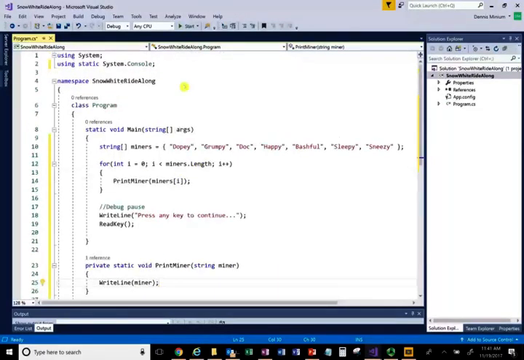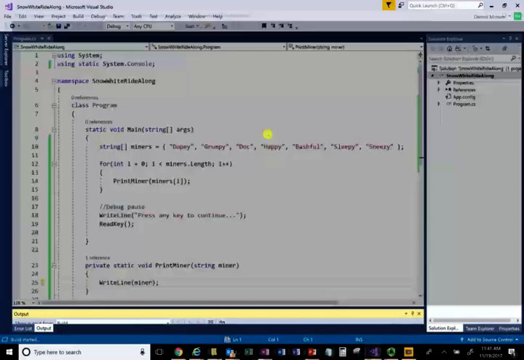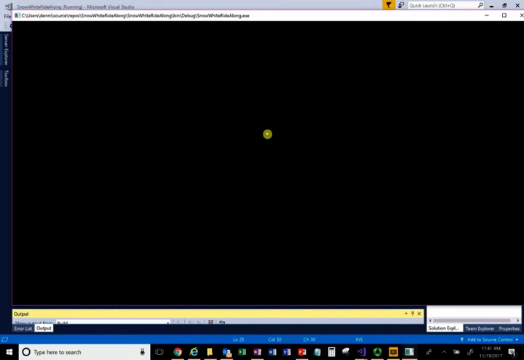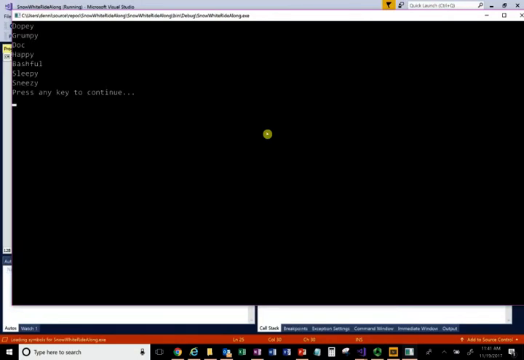So let's see if that works. Click start. And here it goes. Let's see what we get. Yep, we got all the names printed, and then press any key to continue. So far, so good.